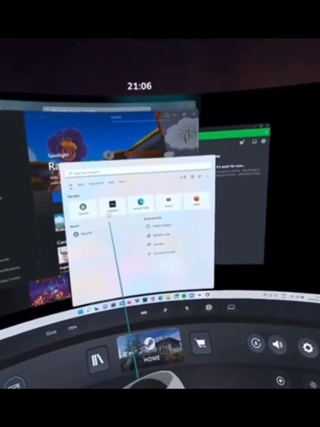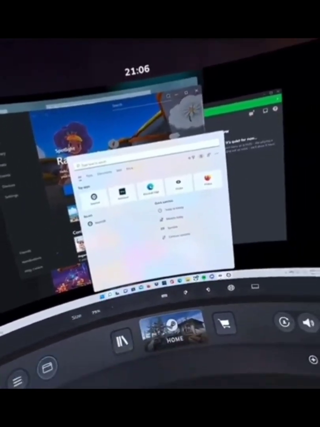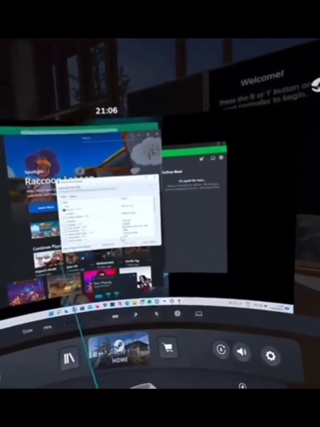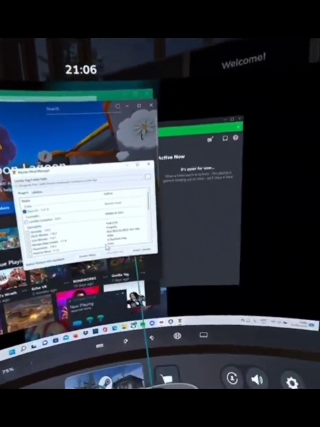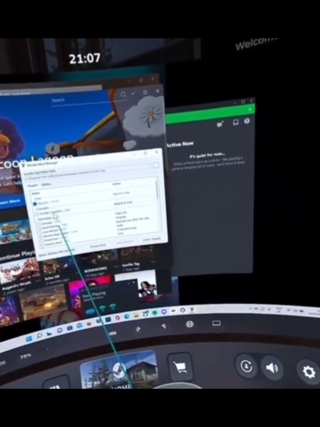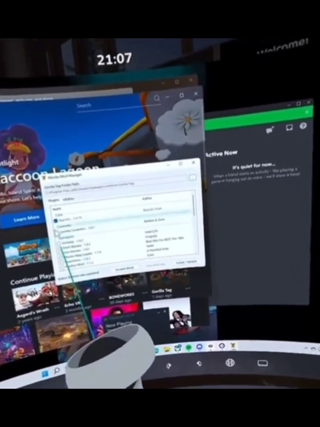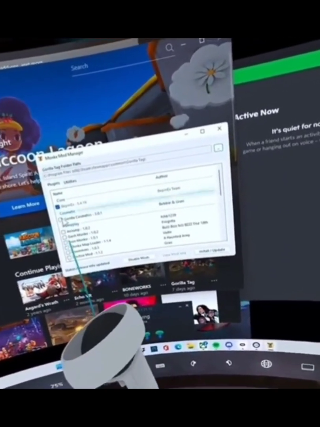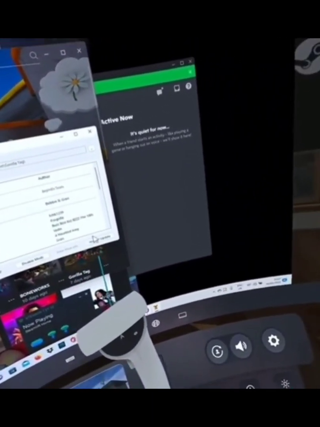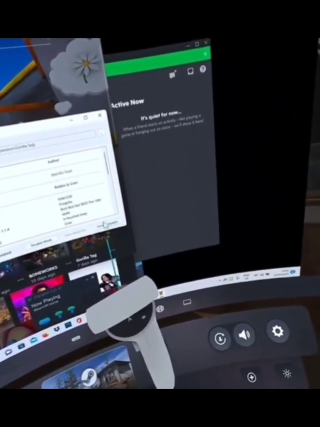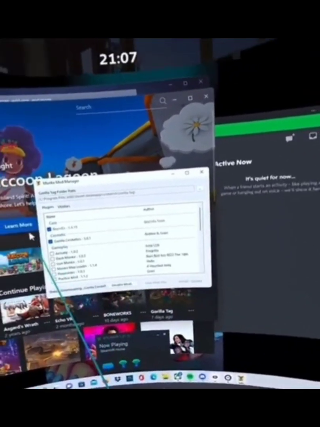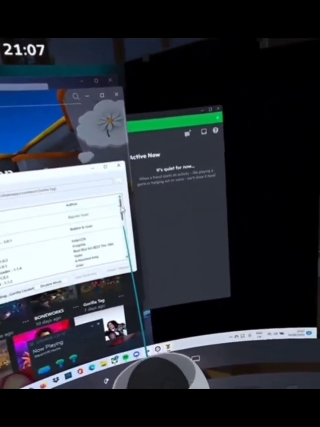If you don't have it, search up Monkey Mod Manager. Hold on, let me search it up. Once you've installed Monkey Mod Manager, you'll see this here. You may be wondering, what is this? So you want to click on any of these. Let's say I click on Gorilla Cosmetics. I press install and update here. That would have installed the Gorilla Cosmetics.